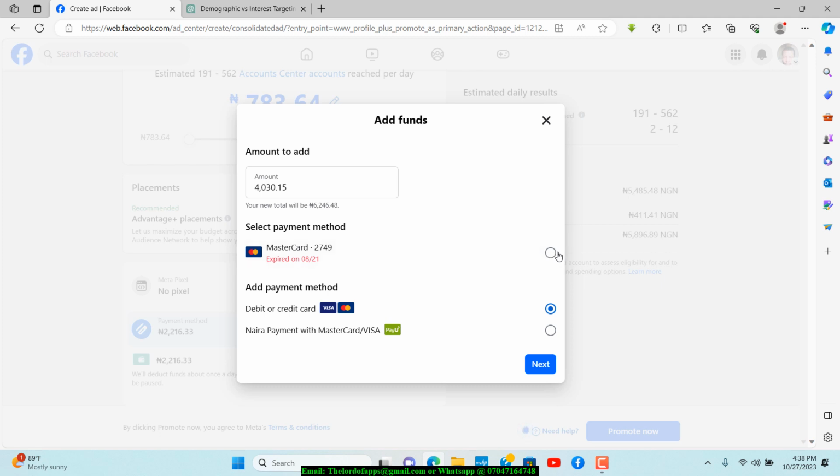The one they're displaying to me right here is just an image of the card I have used before, which has already expired. So I added my card before now. This one is selected by default, debit or credit card, and it has the Visa and Mastercard logo. But the one I want to use is this one.